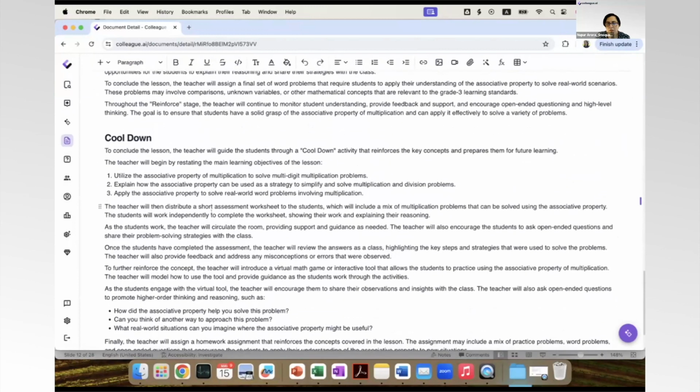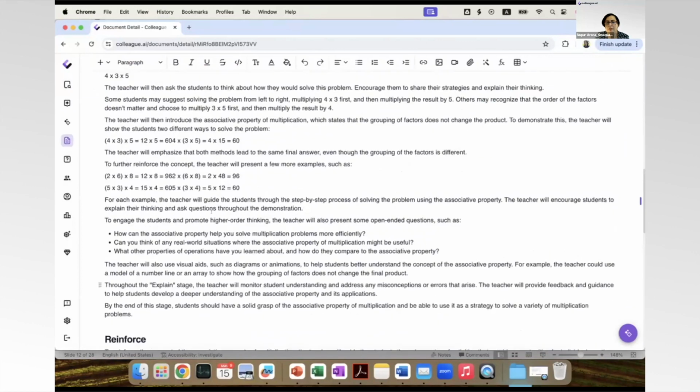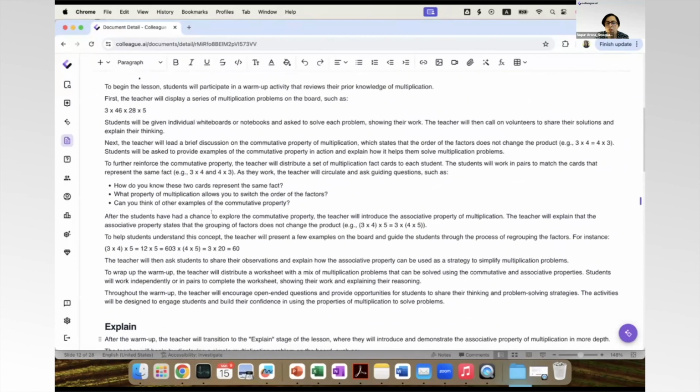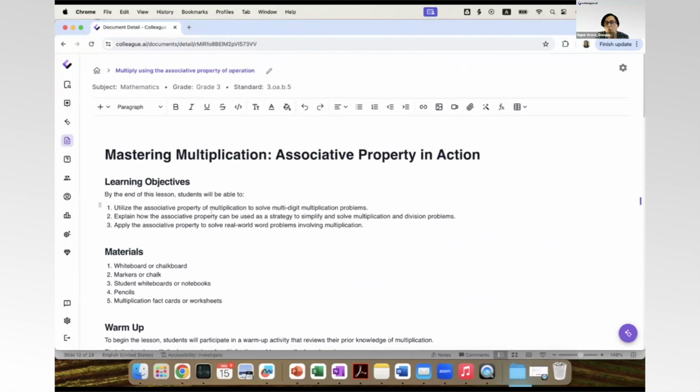And as you can see, even though the standard 3.OA.B.5 had multiple properties, we just got a lesson plan for one particular property, which is the associative property. So that's a great feature of Colleague, and it really helps me. This is a great jumpstart for me to be able to tweak it some more.